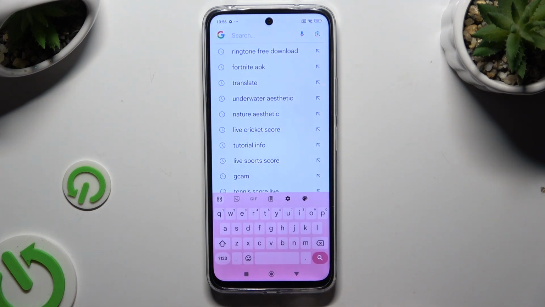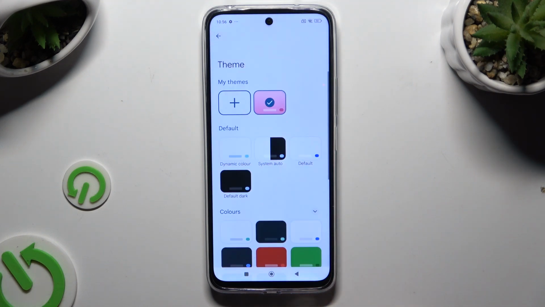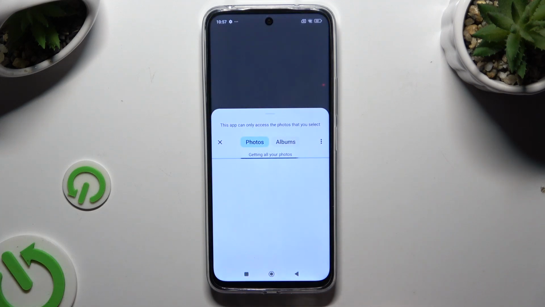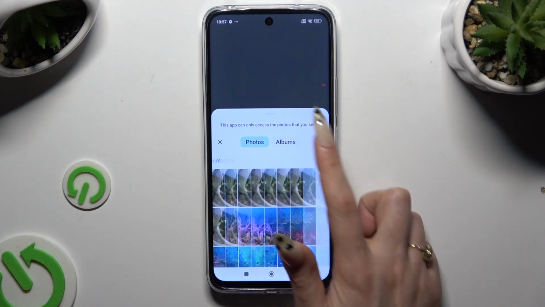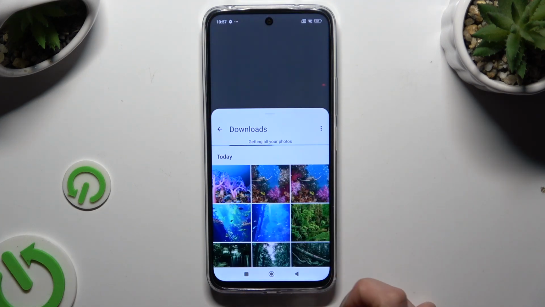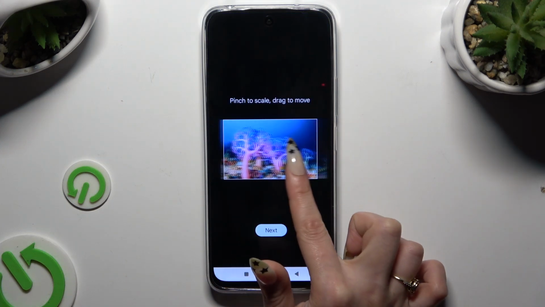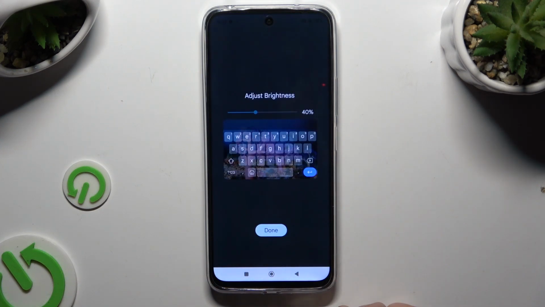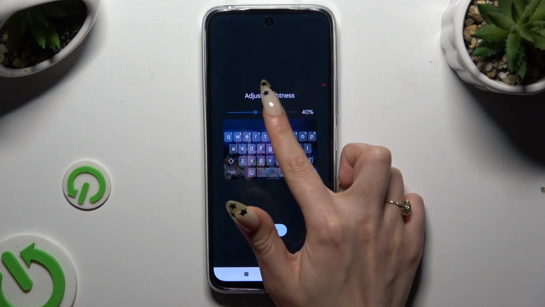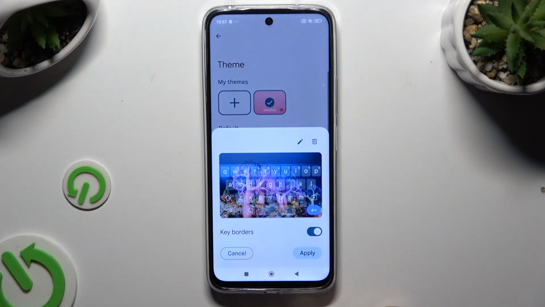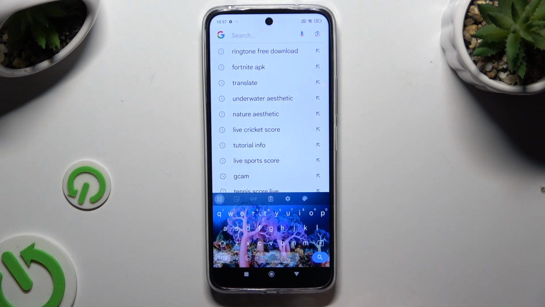If you wish to customize it instead, go back to the same settings and this time use plus icon under My Themes. Then tap on the photo that you wish to apply as a keyboard's background. Pinch it to scale, drag it to move and select Next. Adjust brightness by swiping left or right. Hit Done, manage key borders and select Apply.